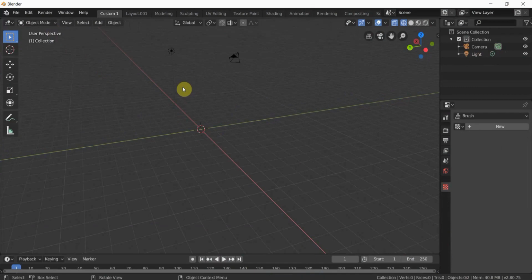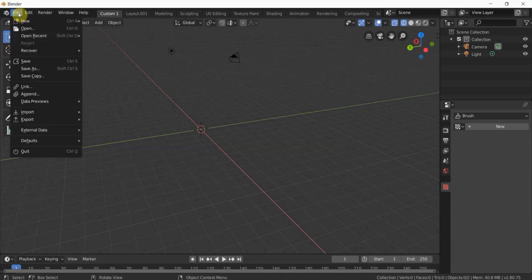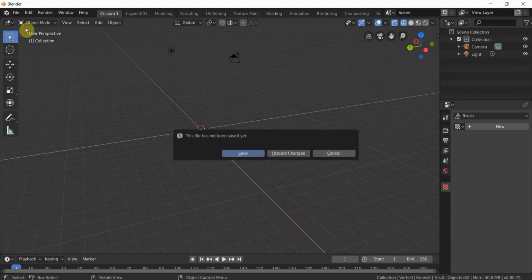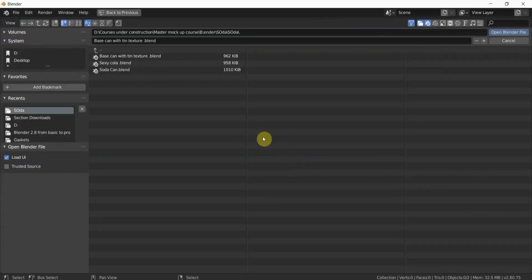I've included in your downloads for this course a Blender model, and I've already taken this model to a point of doneness. I've already applied what's called a material to it. So let's go ahead, and I'm going to show you how to bring this model in. Let's go to File, Open. We're not going to save this. We can discard those changes.